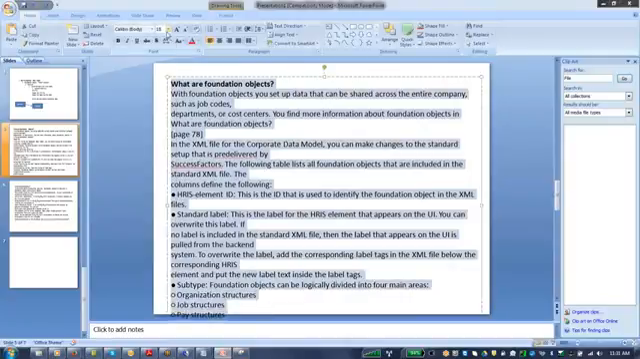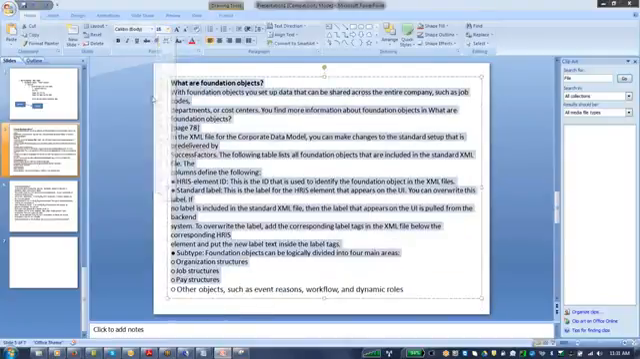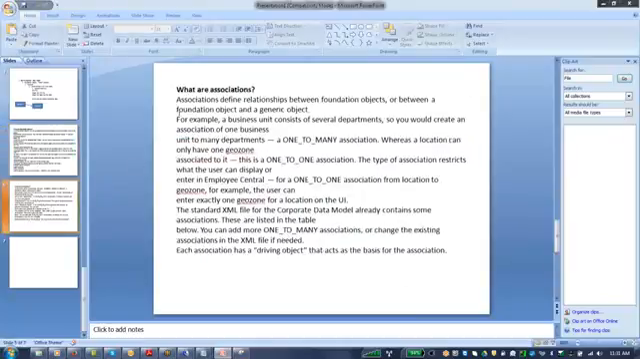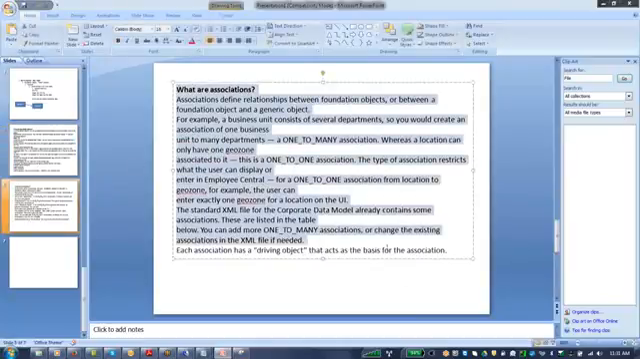Anything to add, Mahesh? Anything to add on foundation objects? Please feel free, just chime in, anything you want.